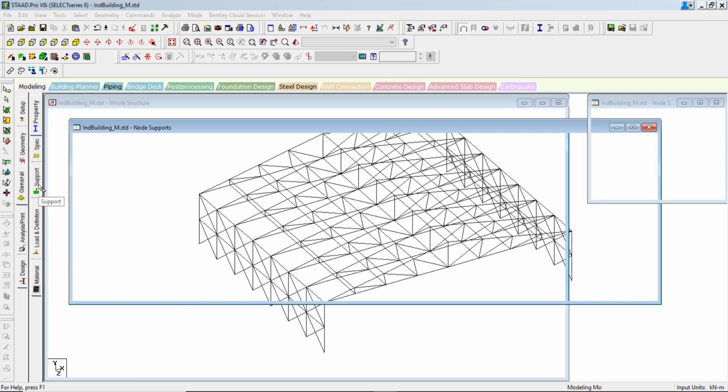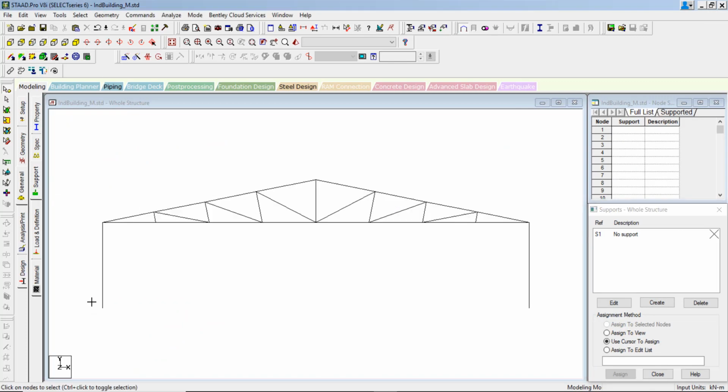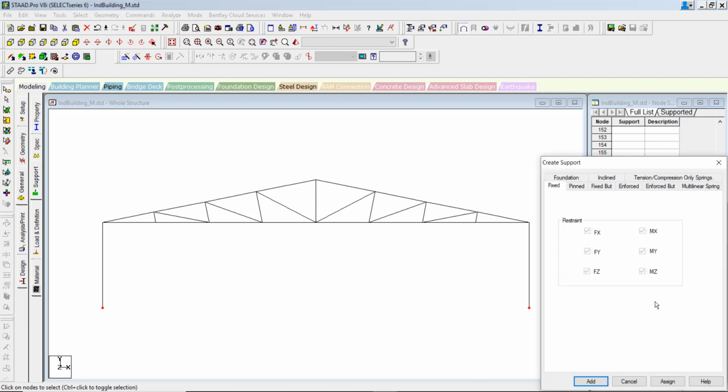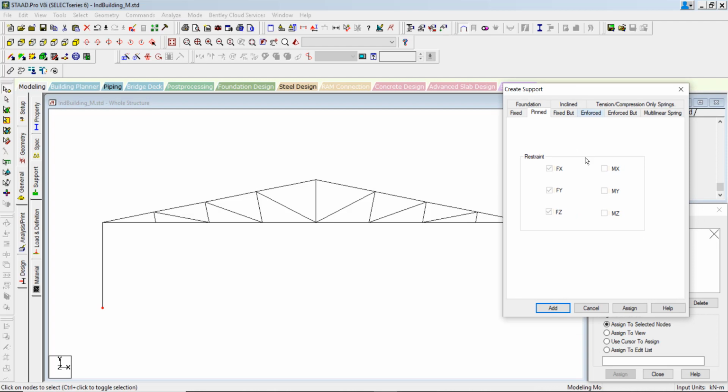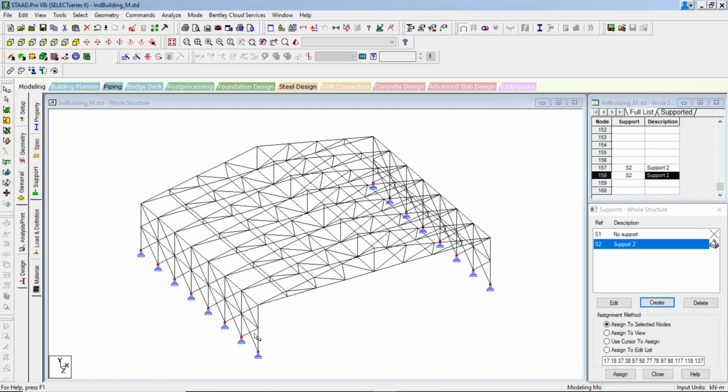Now let's go to the support. In the support, we'll assign the bottommost nodes as a pin support. If you go to the isometric view, all the bottommost supports have been assigned as pin supports.